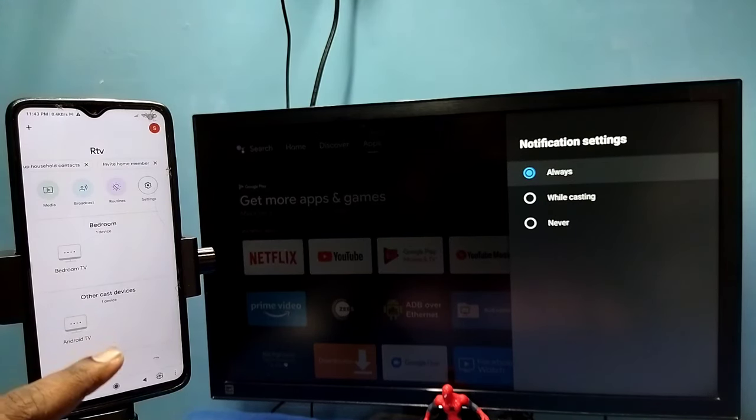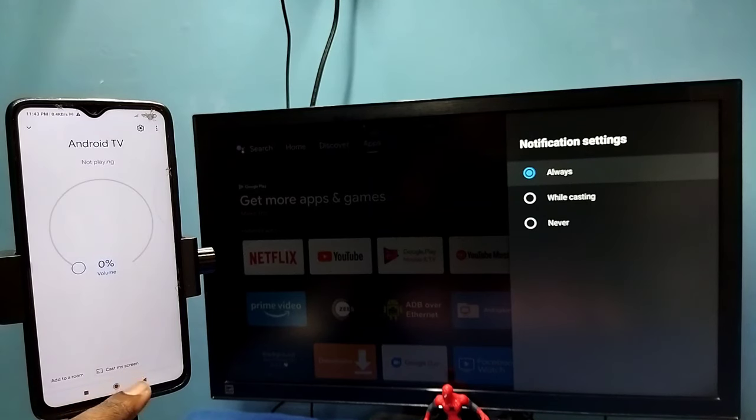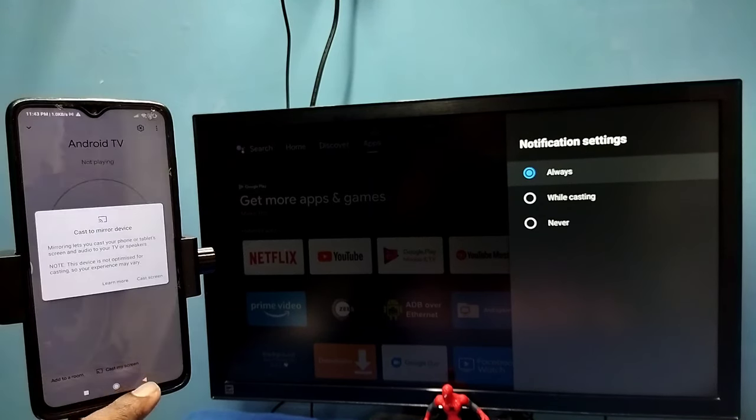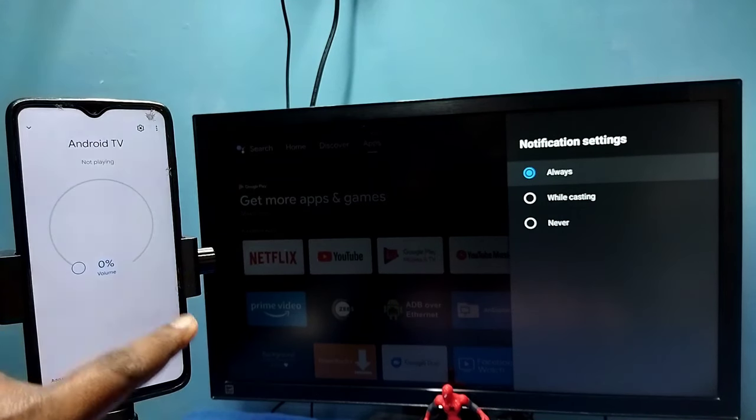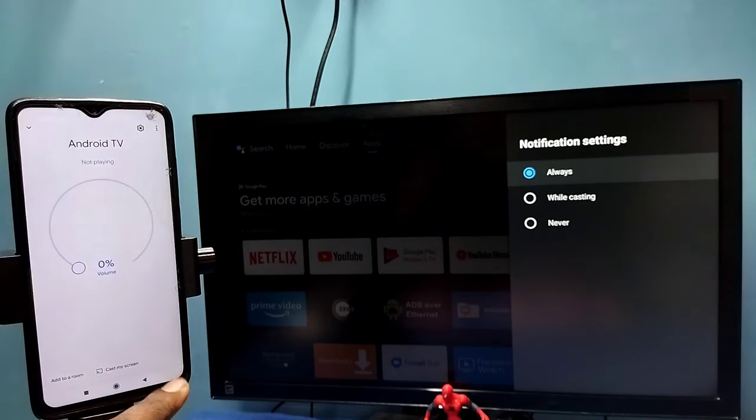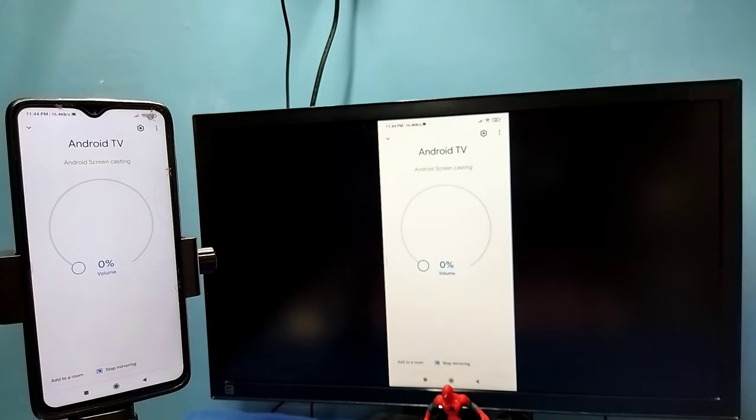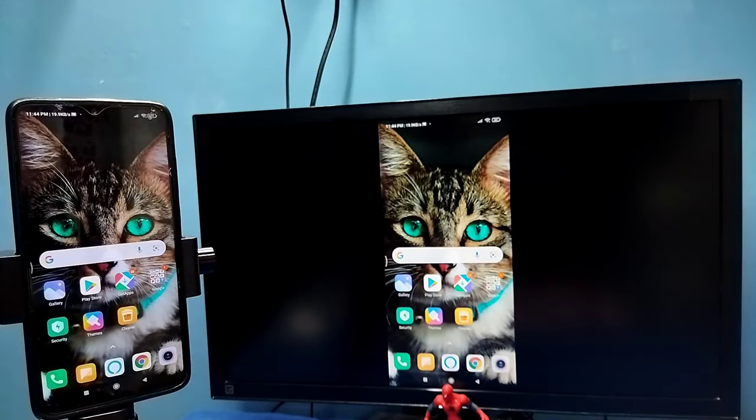Tap on this name. Then tap on cast my screen. Then tap on cast screen. Then tap on start now. See, it's working. So this is method 1.